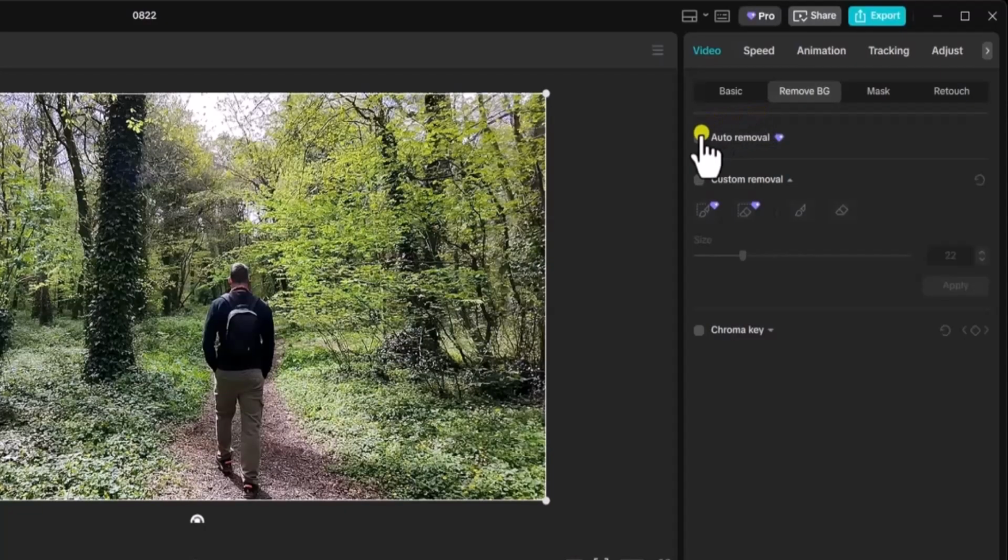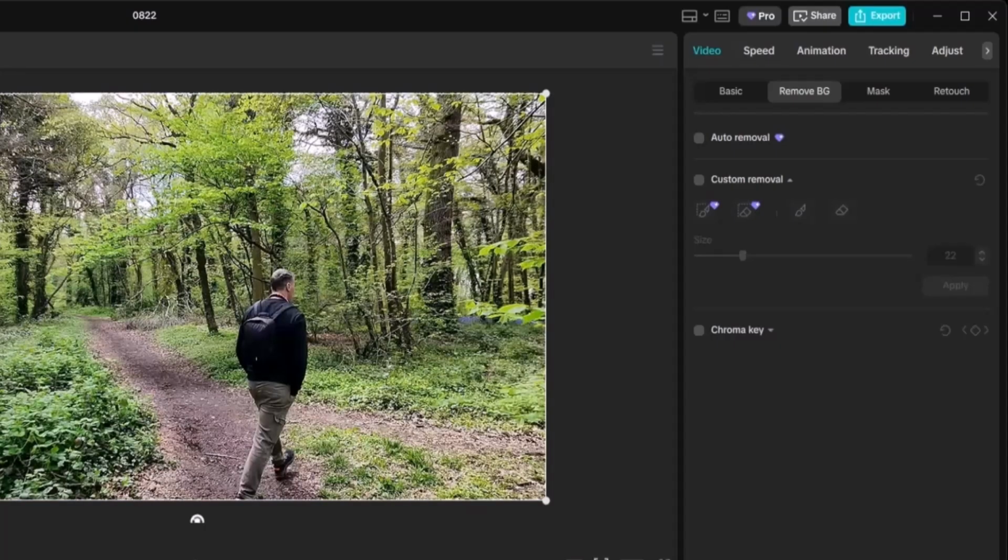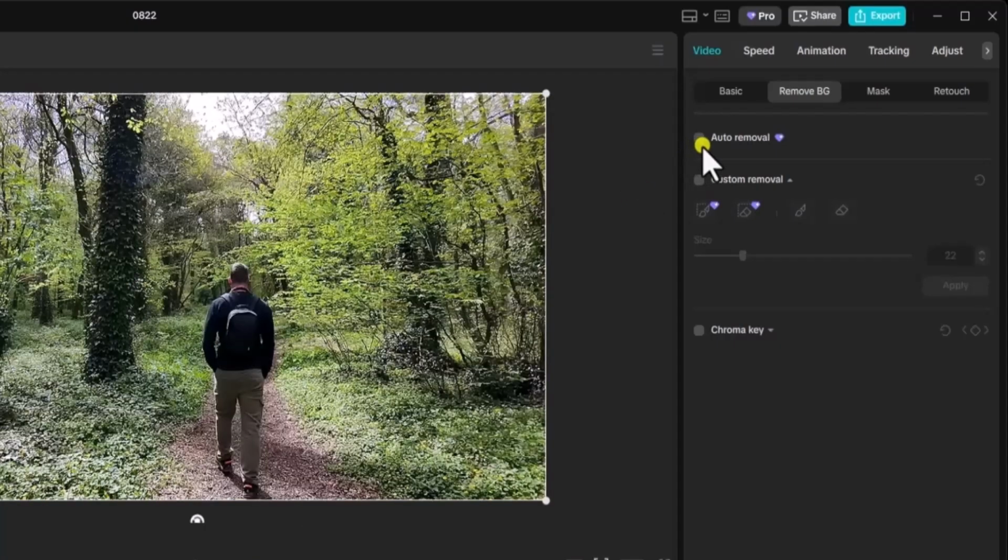If you have a premium version, then you can select auto removal option. Simply check this one. It's going to take some time to process the video and the text. Then it will automatically show the text behind the person.